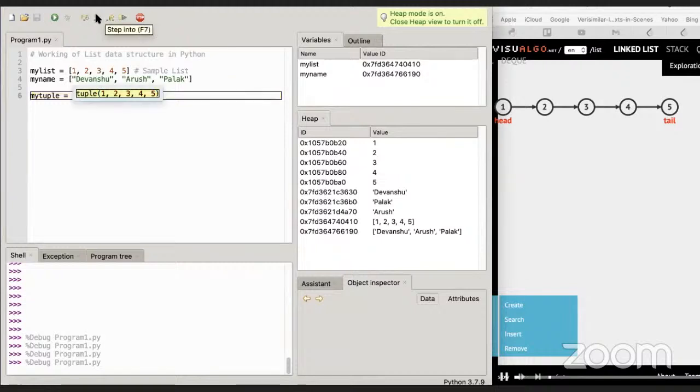We'll step into this code. So we are going to call this function tuple.